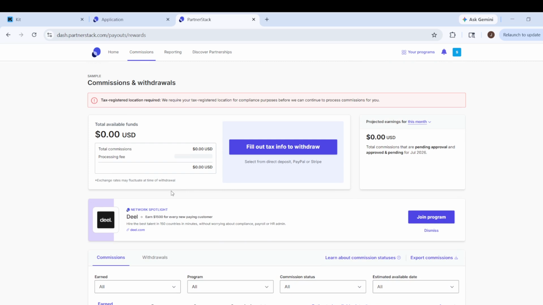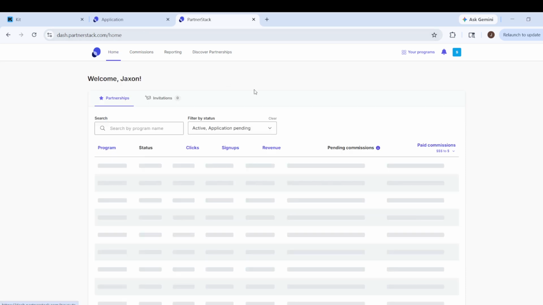As you publish, keep an eye on performance through your Partner Stack tools so you can see how your promotions are performing. That is all there is to it. That covers everything you need to know.